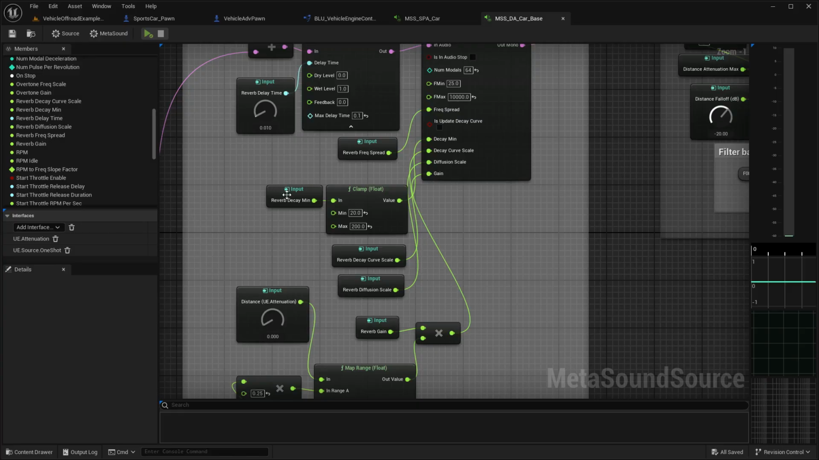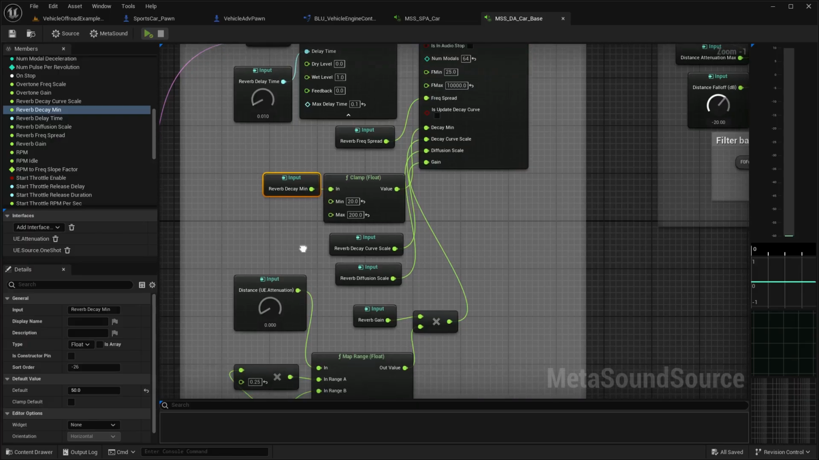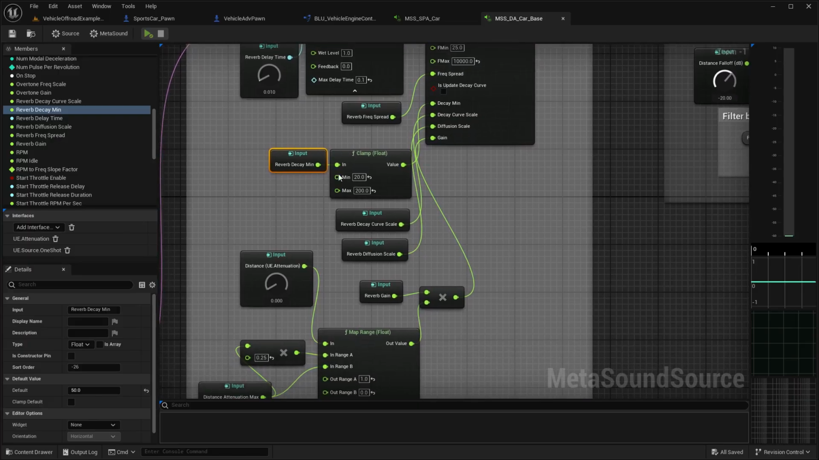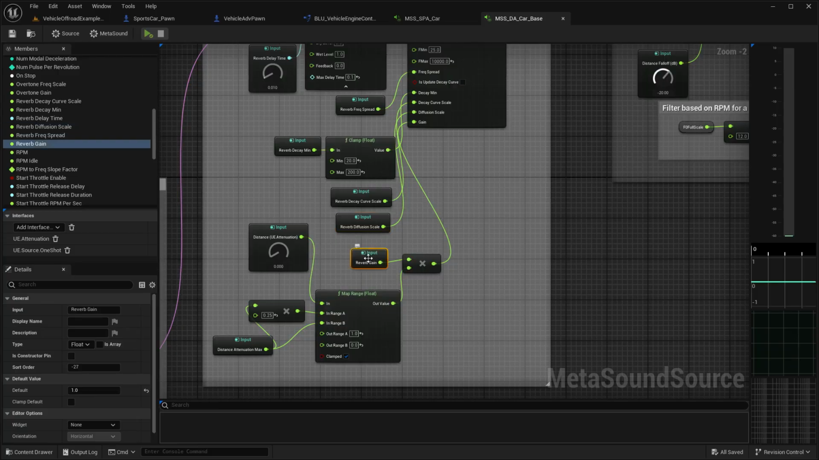Decay min is the most important input of this node. It affects how long the reverb effect lasts. If you want to hear more reverb, reduce this value, otherwise increase it. Since this node can only simulate early reverb, decay min should never go below 20. Otherwise, it will create metallic artifacts. At 25 Hz, the decay rate is equal to the decay min. But the higher the frequency, the higher the decay rate will be. The decay curve scale will affect how fast we increase the decay rate for high frequencies. The fusion scale affects how airy the final result feels. And finally, the gain is the second most important parameter of early reverb.